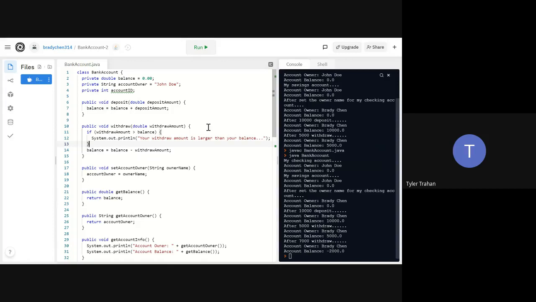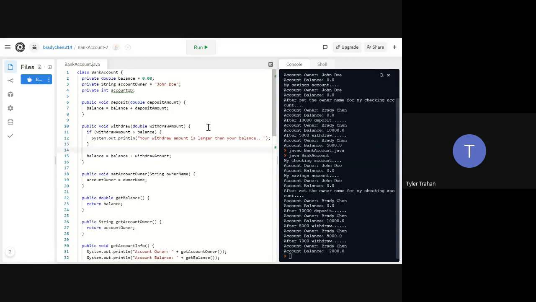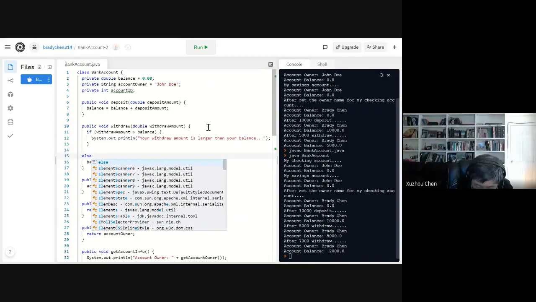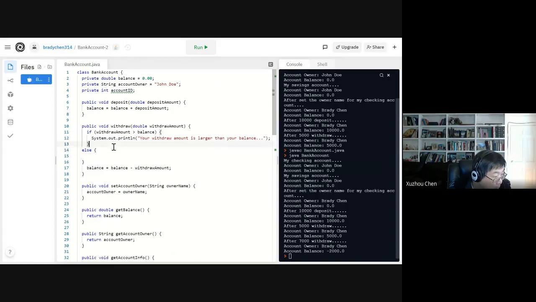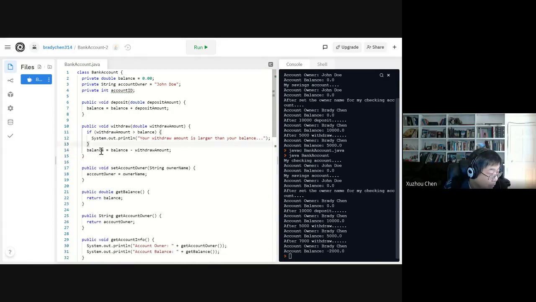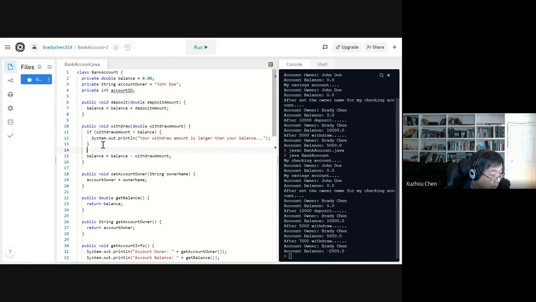They don't do anything, right? And then they can put the else. Else basically means, okay, if that's not the case, then you just allow them to, or else, you have to put the else.